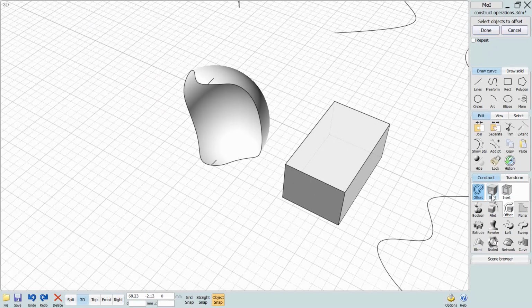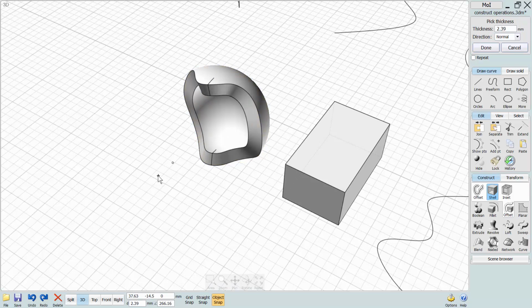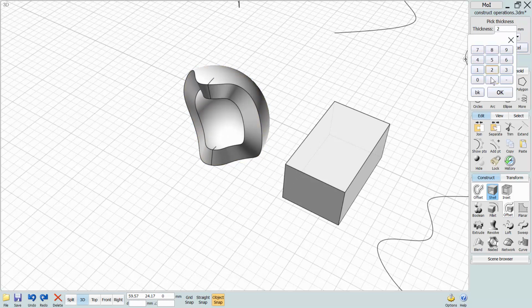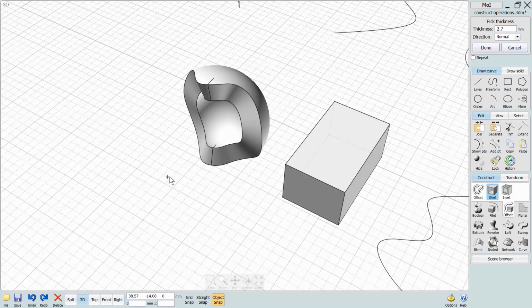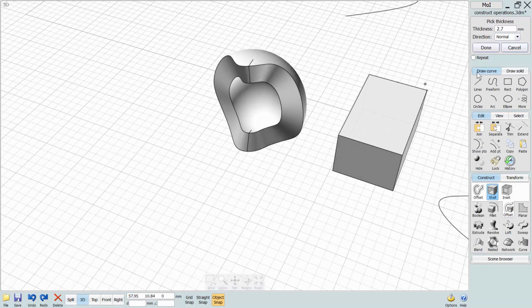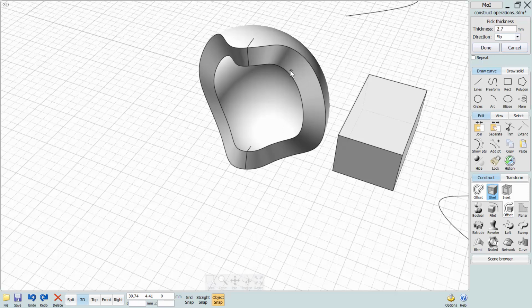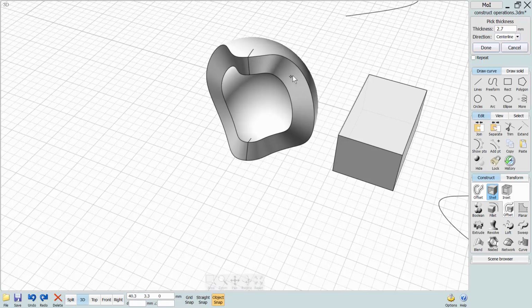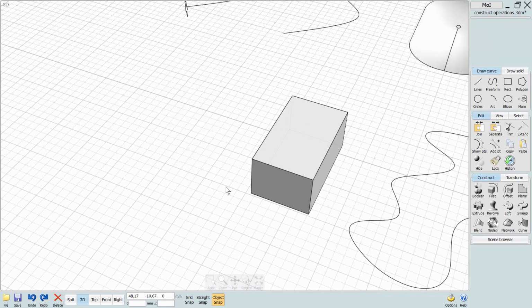Another operation here is shell. With that one you need to select your 3D surface, hit done, and you need to pick thickness now. So you can measure it on the grid, or you can type it here. Let's go with 2.7 millimeters. And you see live preview. You can go in normal direction, that means inside from this original shell. You can go in flip direction, that means outside, and you have this center line mode, and that means in both ways, outside and inside at the same time. So that's all about shell.